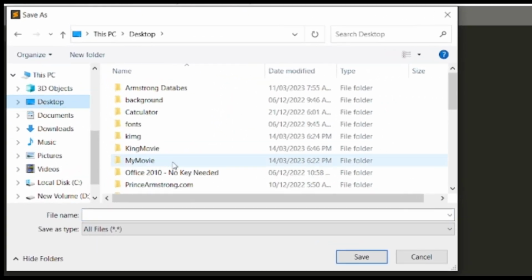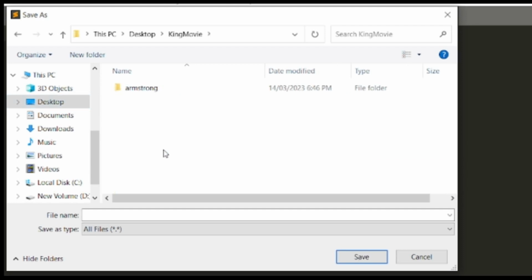Sky, and then go straight to your Sky movies. Okay, double click on the Sky movie folder and then give it a name as index. So index.html, that is the file extension. Then after that, might as well just click on save.